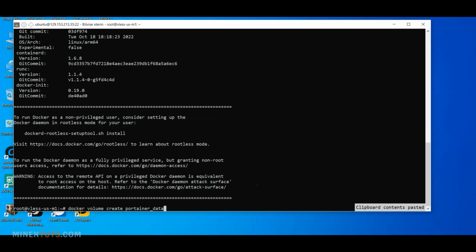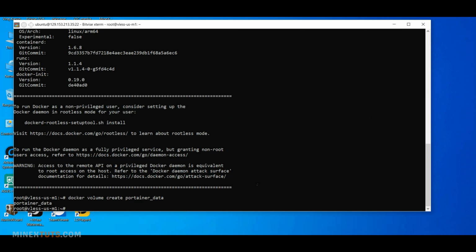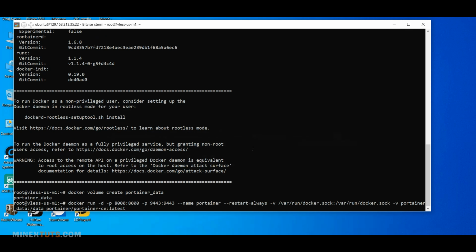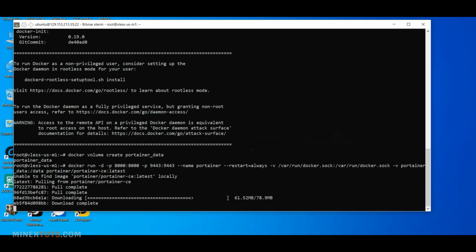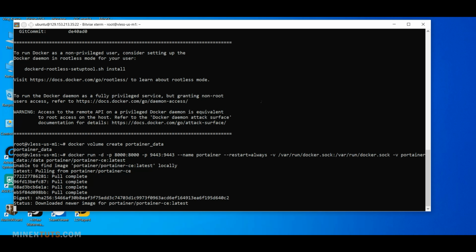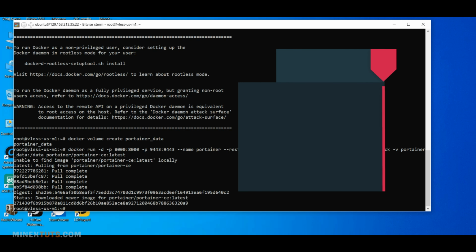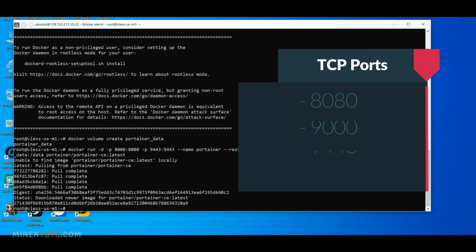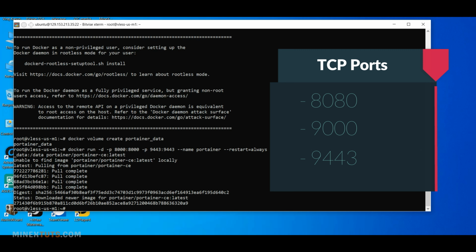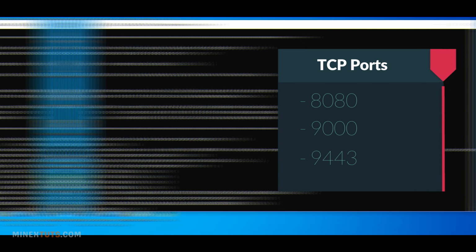Create the volume for the Portainer server to store its database using the following command. Afterward, download and install the Portainer server container. Just wait a few seconds to finish the installation. Okay, it is finished. You have to open ports 8080, 9000, and 9443 on your server's firewall section.